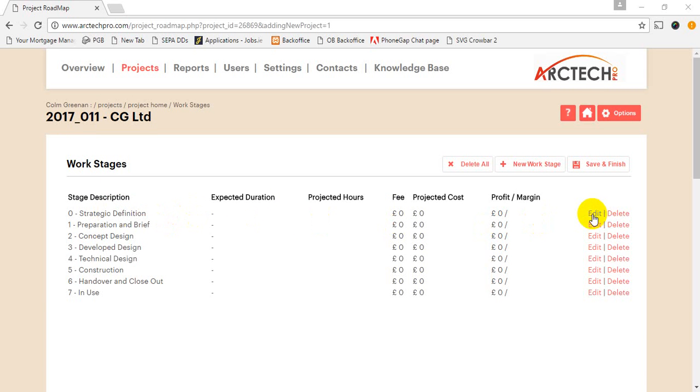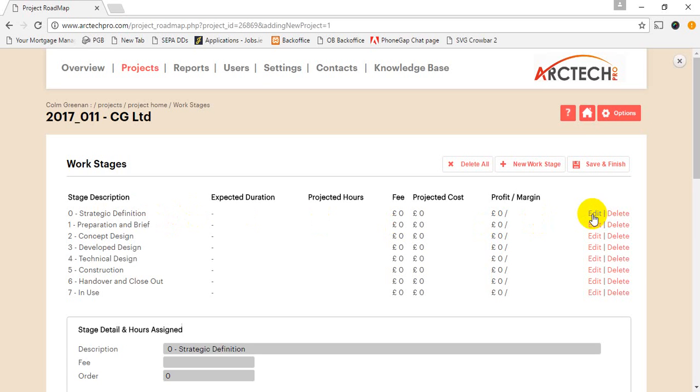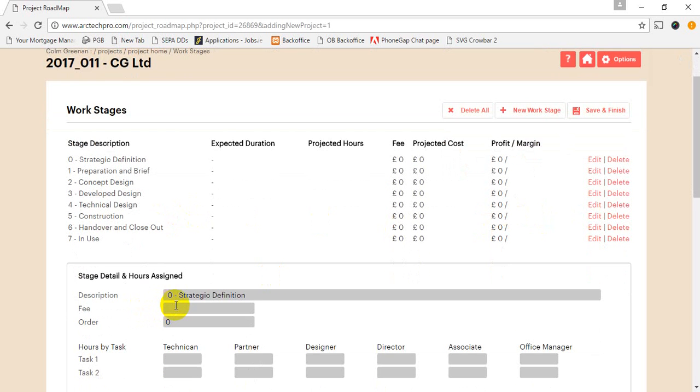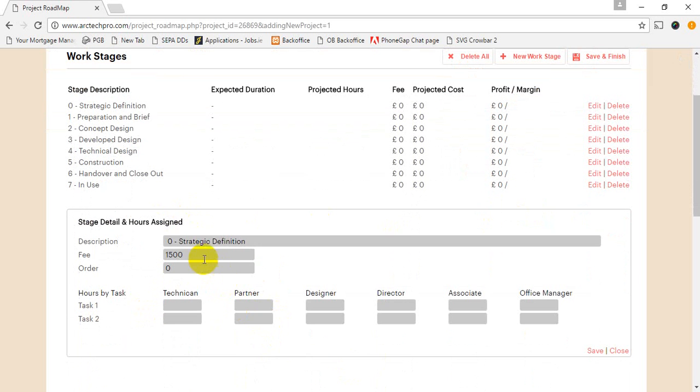So if I was to go strategic definition and go into edit, a pop-up box appears for me there to put in the fee. So I can put in a fee for the initial part of the job. I can put in the order, so the order is already preset as 0, which just means that it sits at the top of these work stage descriptions. And then you can see that there's hours by task, and that you can do different tasks within it, but then the different people within that. So if it's a technician, a partner, a designer, director, associate, and office manager.